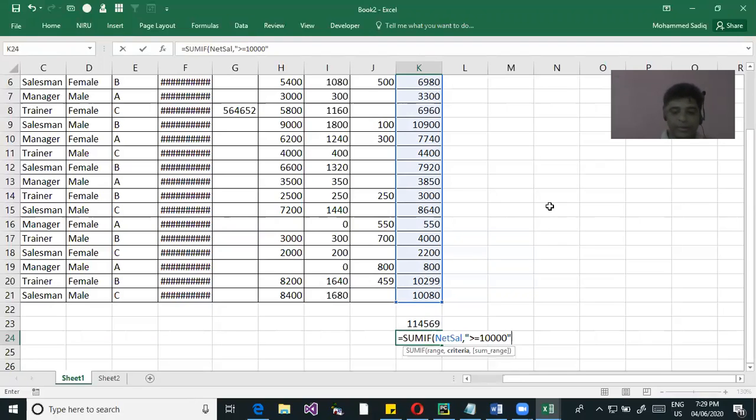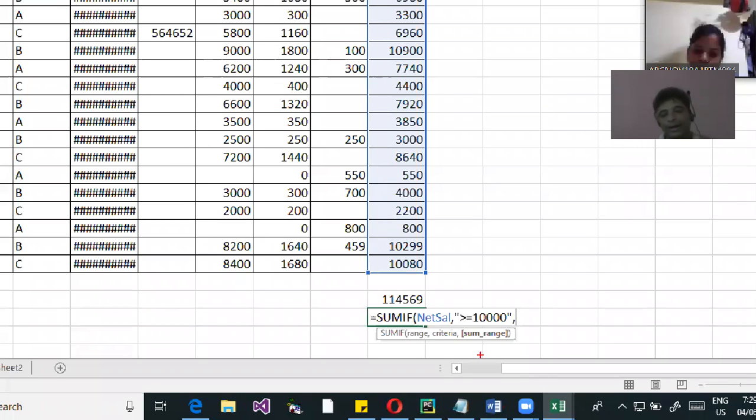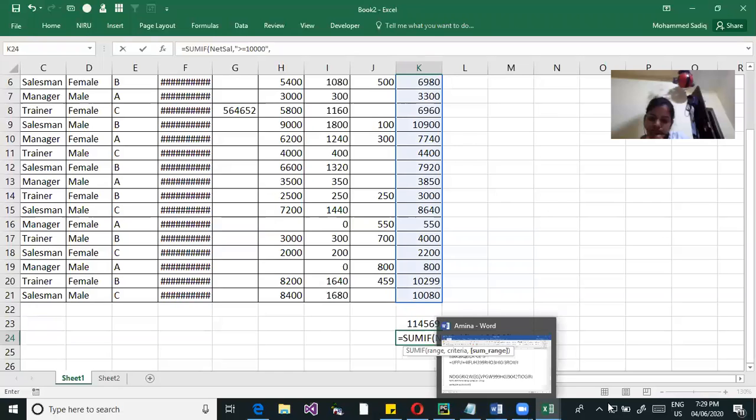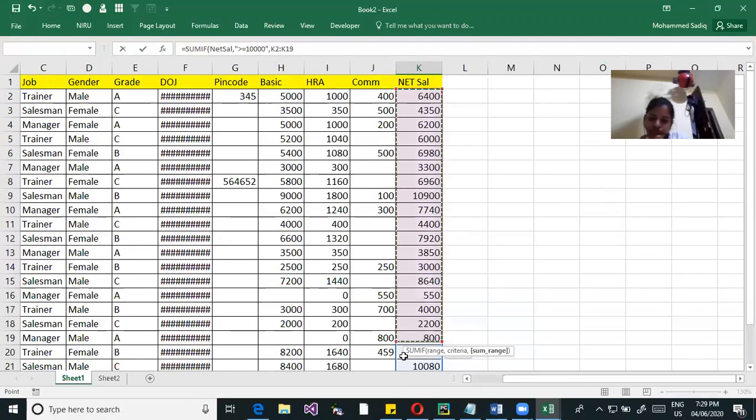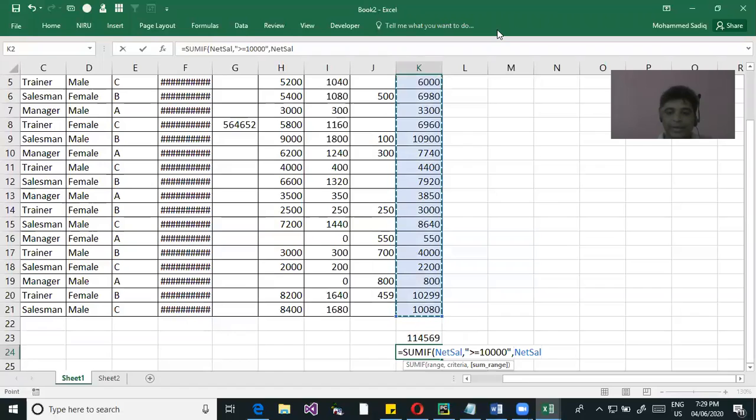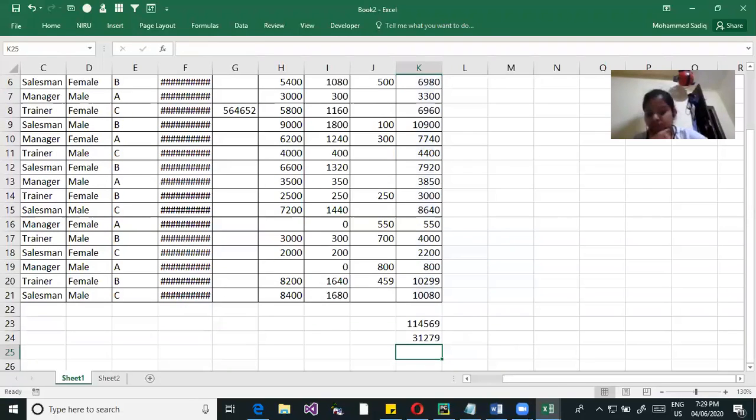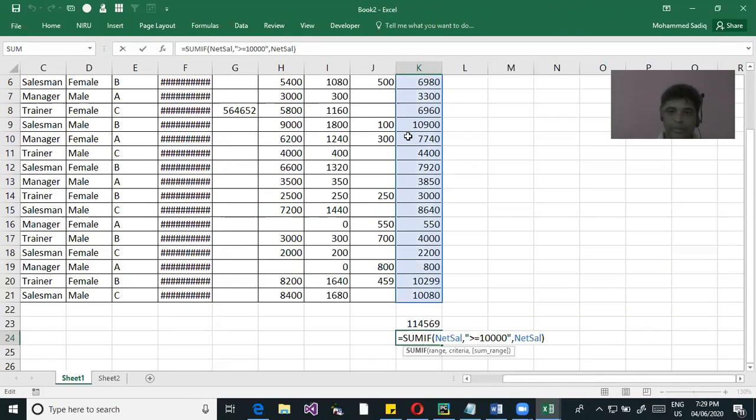Now, comma, the third parameter is the summing range: on which data you're going to do the summing. I want to do the summing on the same data, that is the net salary. I close this and press enter. So now it is doing the summing on this particular range of data.